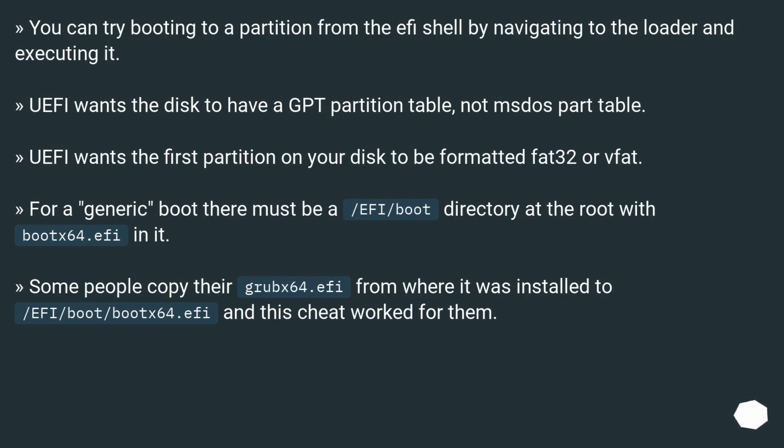You can try booting to a partition from the EFI shell by navigating to the loader and executing it. UEFI wants the disk to have a GPT partition table, not an MS-DOS partition table. UEFI wants the first partition on your disk to be formatted FAT32 or FAT. For a generic boot there must be an /EFI/boot directory at the root with bootx64.efi in it. Some people copy their grubx64.efi from where it was installed to /EFI/boot/bootx64.efi, and this cheat worked for them.